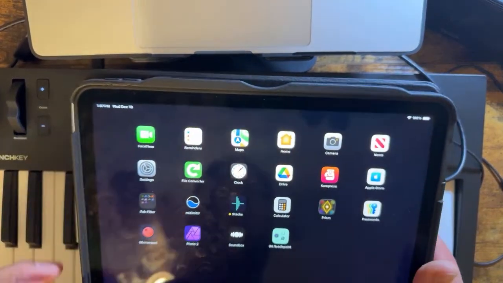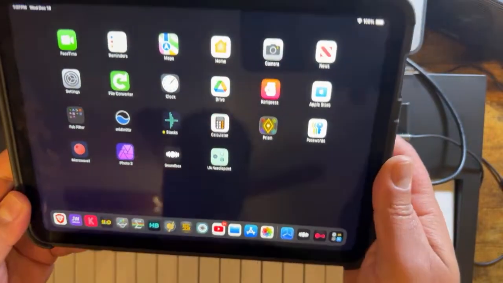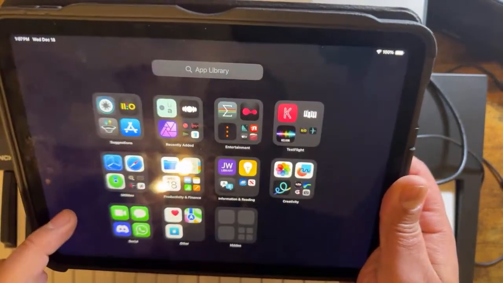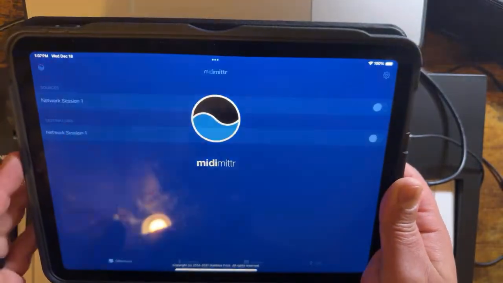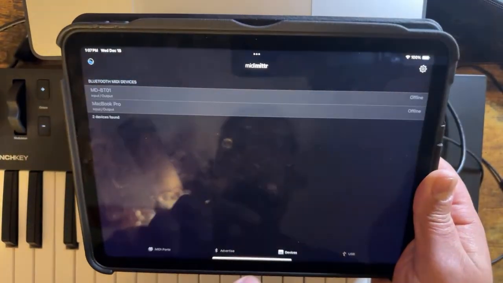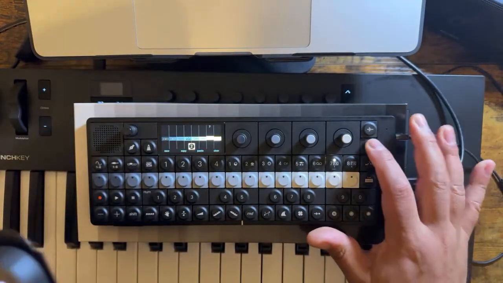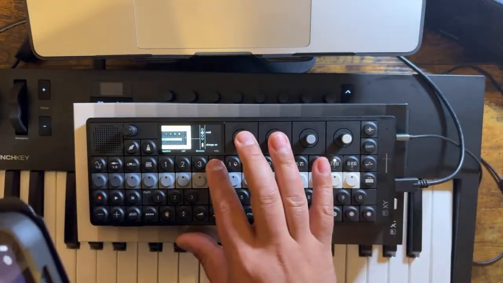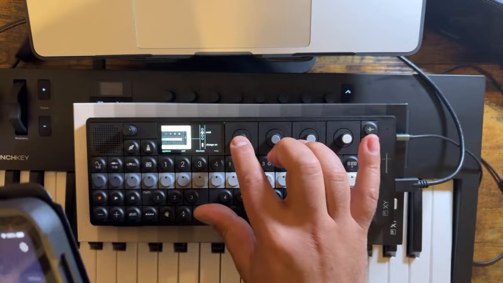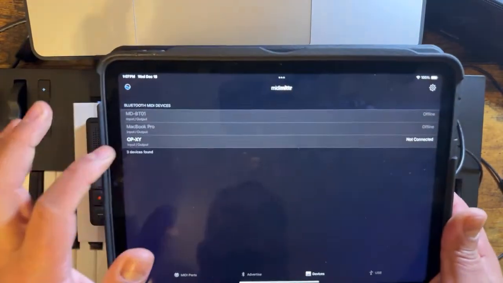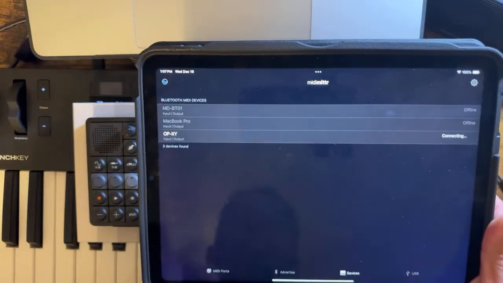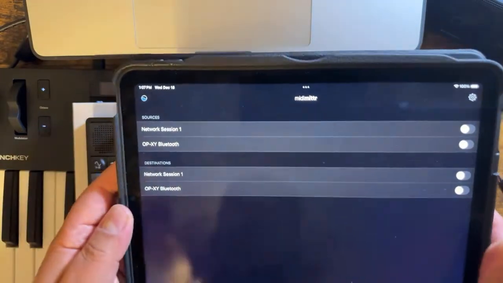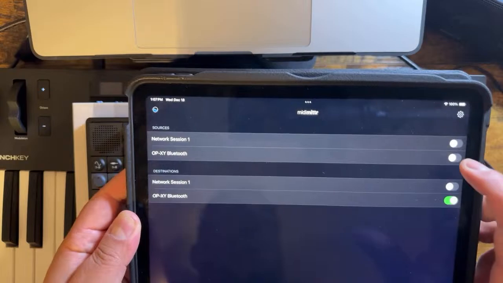So you need to have an iPhone or iPad, either one, and there's an app called MIDI Mitter. In here, if you go to Comm and hit this button here, just click it in. It'll look for it. I don't know if you can see how fast it found it. It's connected. Now you want to turn it on here.